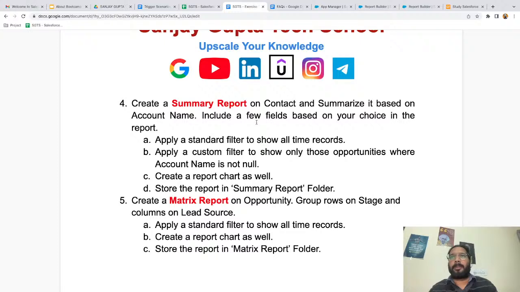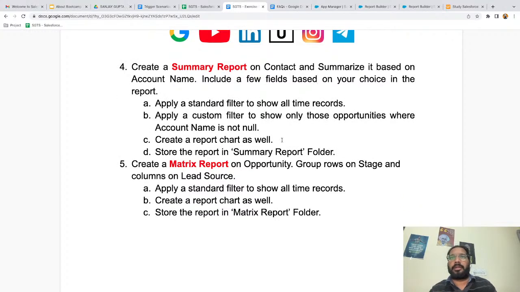Then we have one more. This you need to create on the contact object. So select the contact report type, and all the options are available here.